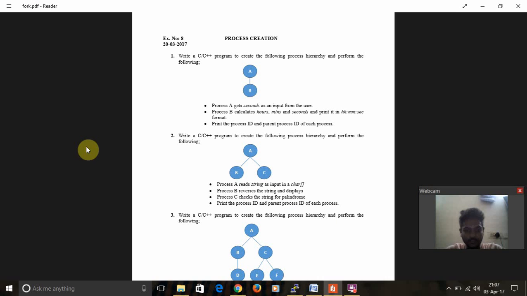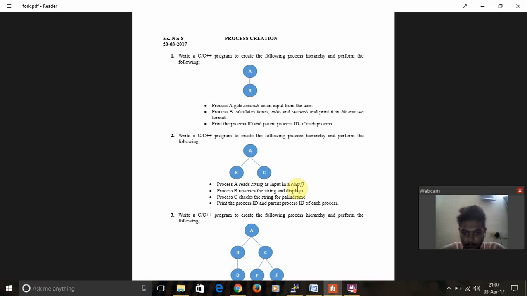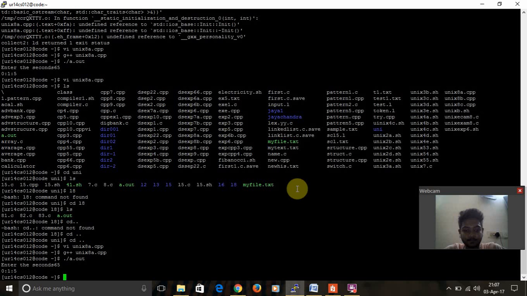So the second question is: write a C or C++ program to create the following process hierarchy and perform the following conditions. Process A reads the string as input character, process B reverses the string, and process C checks for the palindrome and prints the process ID and parent ID of each process. So in process A we need to give the input of the string as character input, for process B we need to reverse the same string, and in process C we need to check whether the given string is a palindrome or not.